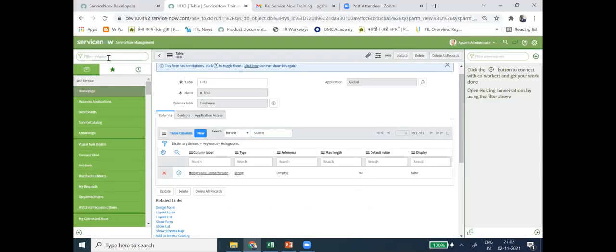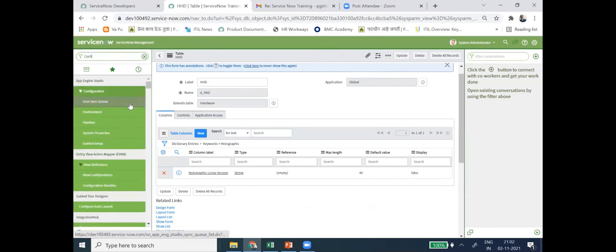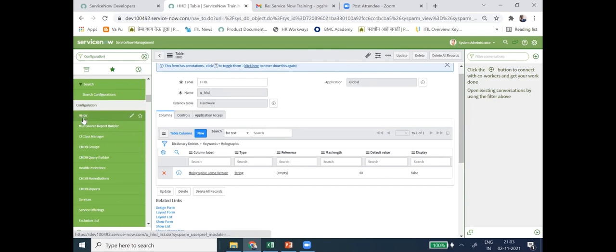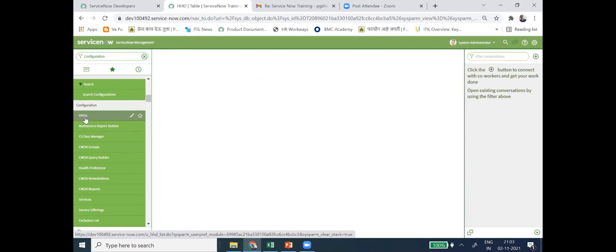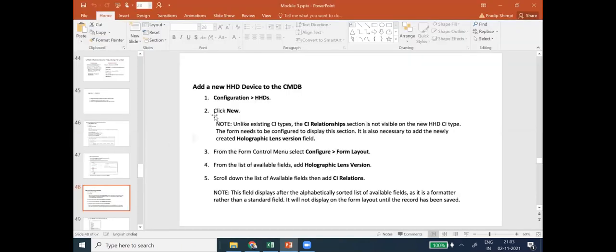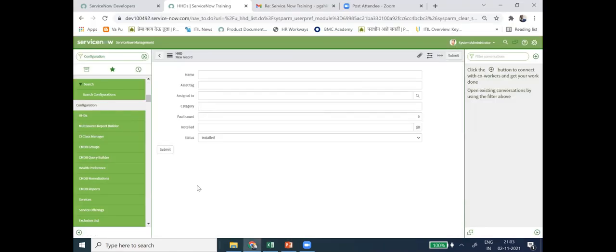So I'll close this and I'll say configuration. Under configuration, you should have that HHD. Under configuration, there is an HHD. Can you see it? Yep, I can see that. Okay, there is no record now. I can create a new record because this is the first time I'm using it. See, these fields are already there.